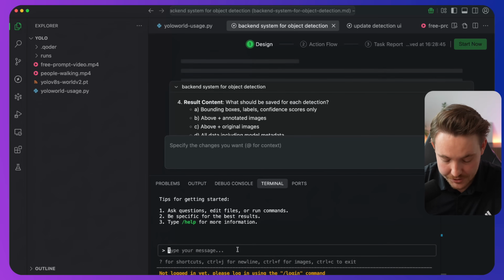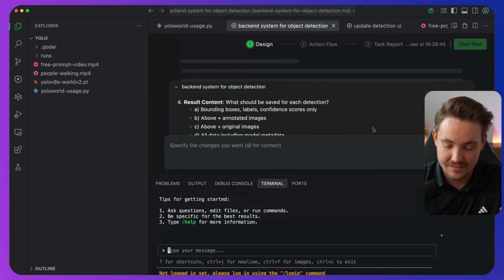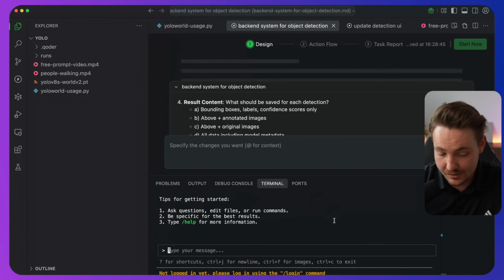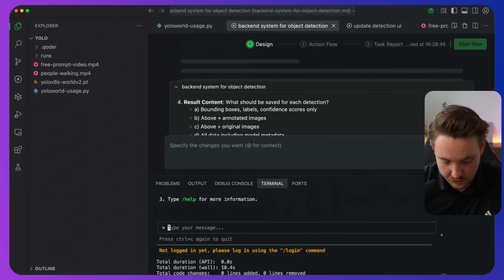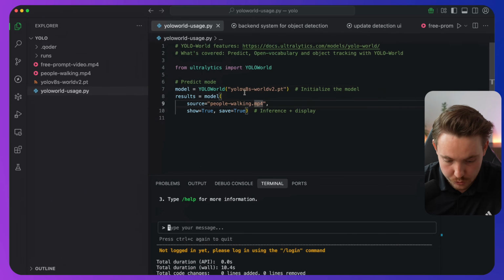Now we can type in our message, we can build our systems as if you're using the CLI tool here or the code editor directly. So this is pretty cool. Let's go back here and run some more examples for the YOLO usage. Right now we're just running through getting the detections that we want.